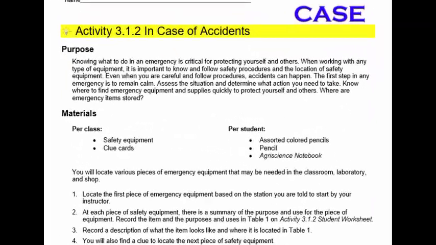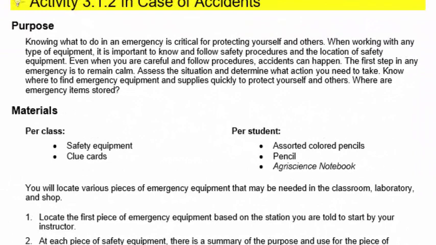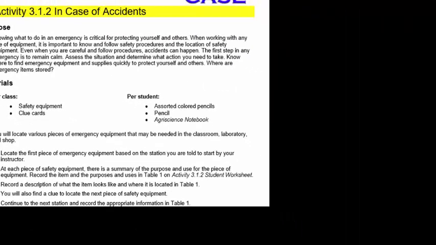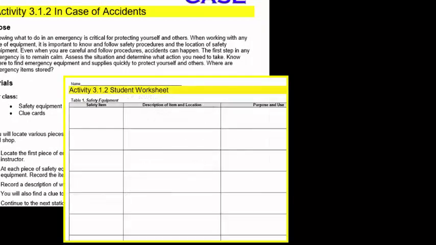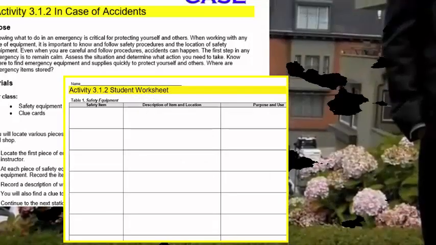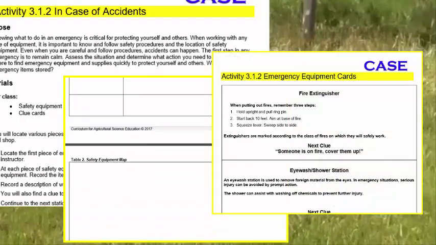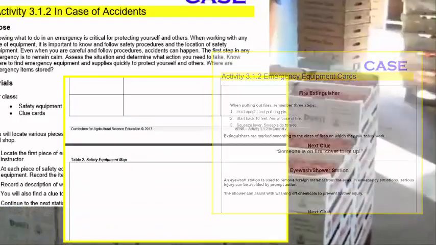Through Activity 3.1.2, in case of accidents, you will complete a scavenger hunt for safety equipment in your laboratory and mark those items on a map in order to understand where and how to use them safely. Your teacher will direct you to your first emergency equipment card posted in the laboratory facilities.